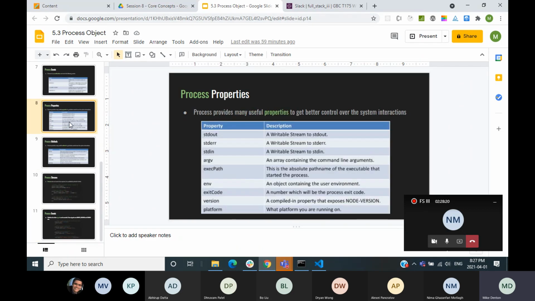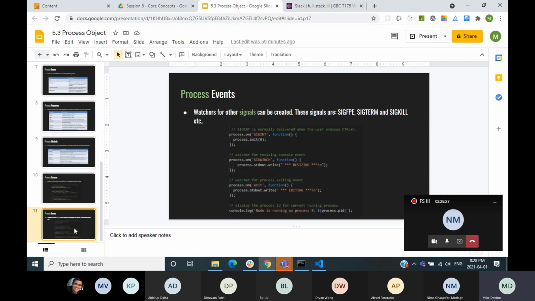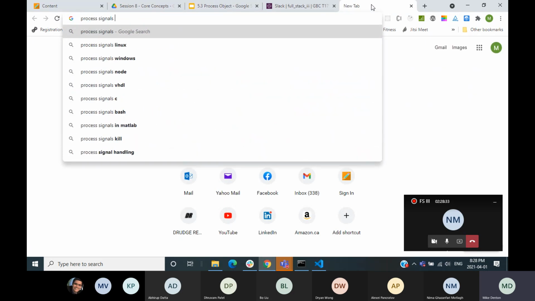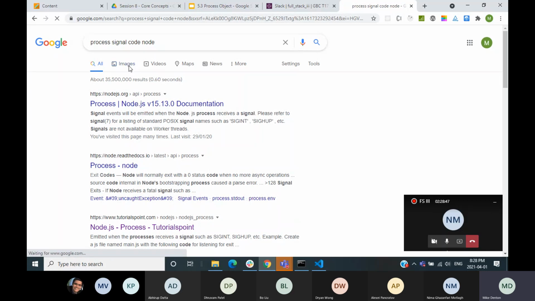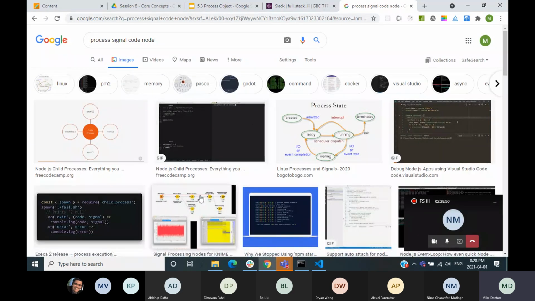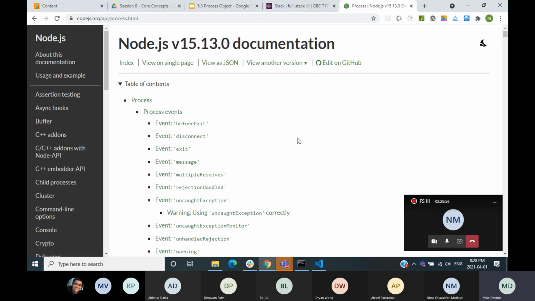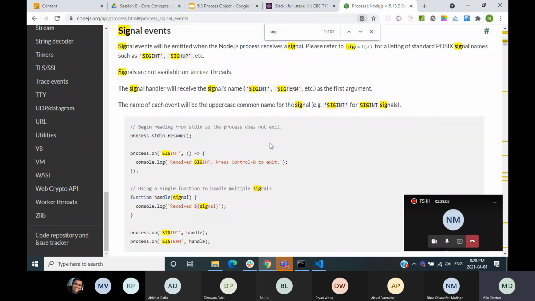So what were the signals again that we were looking at here? If we had the list of them somewhere in here. There was a lookup for signals. Quickly, before we move on to something else, I want to see the different process signals, signal codes, in the Node documentation. There should be a big list of these somewhere. Signal events is what we're looking for here.